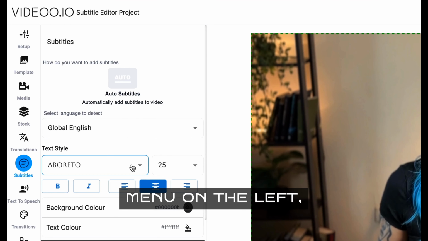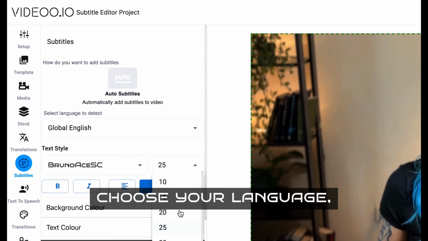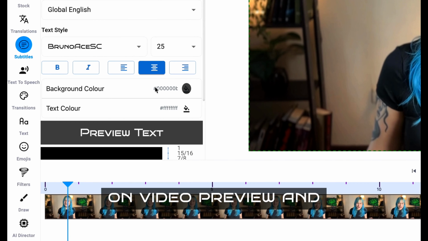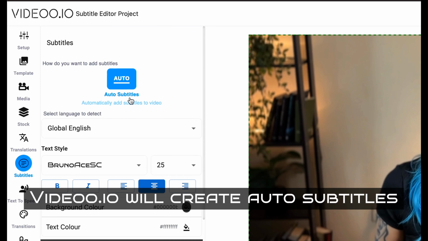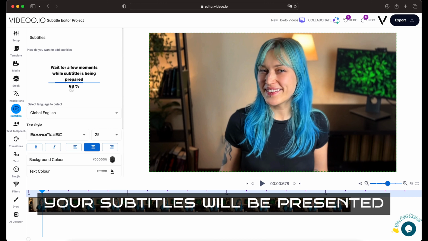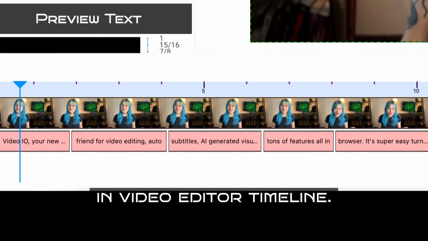Select Subtitles menu on the left. Choose your language, font type and font size. Adjust subtitle location on video preview. And Video.io will create auto subtitles for you with a single click. In a few moments, your subtitles will be presented in Video Editor timeline.